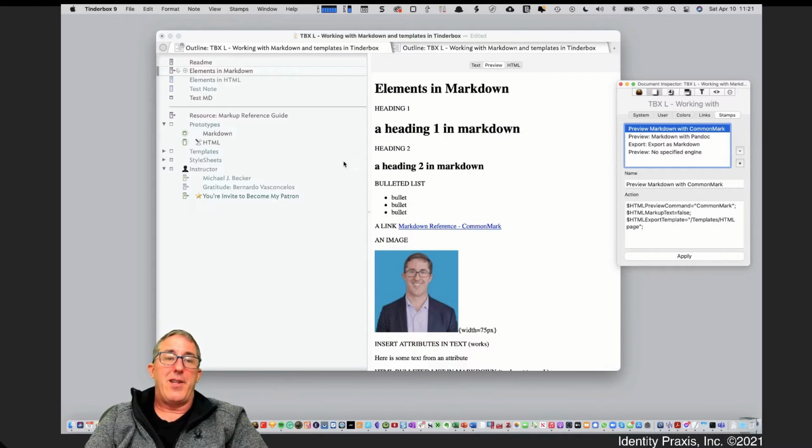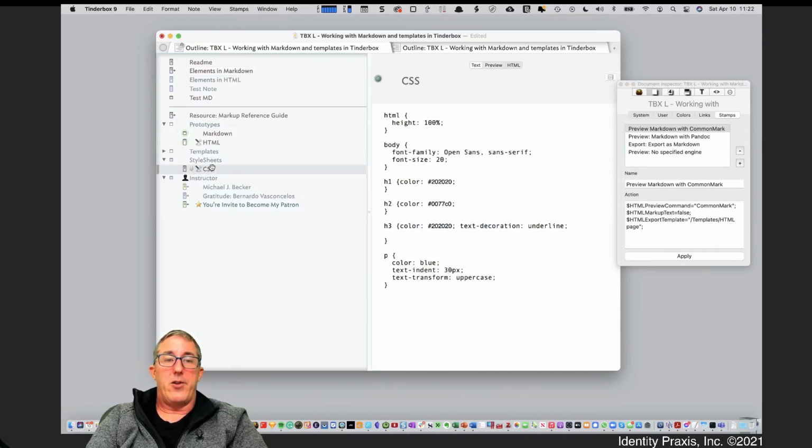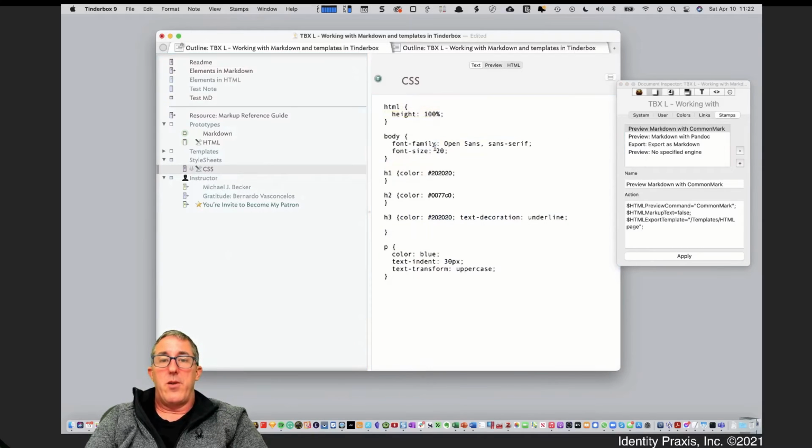Now, here's something else that's interesting and fun as well. When you're in Tinderbox, you can also leverage style sheets. So for example, you'll see that I've created a style sheet and I'm showing you a real basic style sheet. Essentially, I want my heading 1s to be black. I want my heading 2s to be blue. I want my heading 3s to be black, and I want them to be underlined. I want my text to be blue.